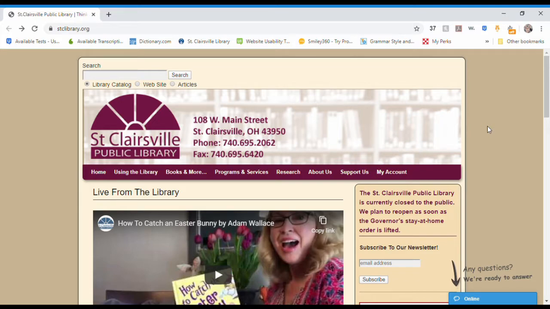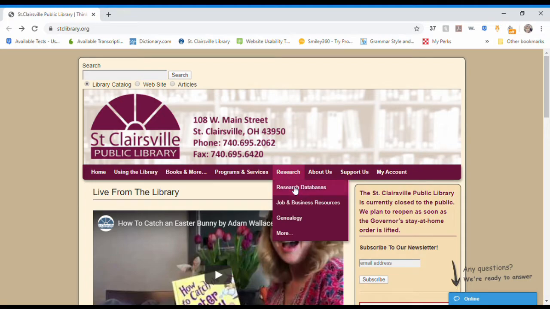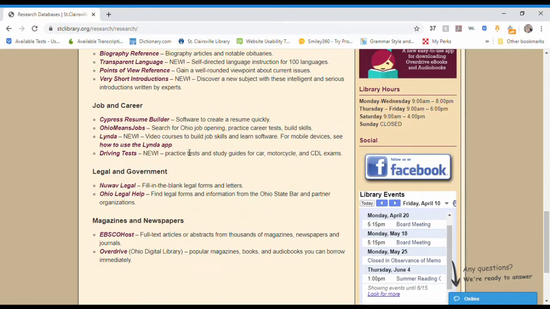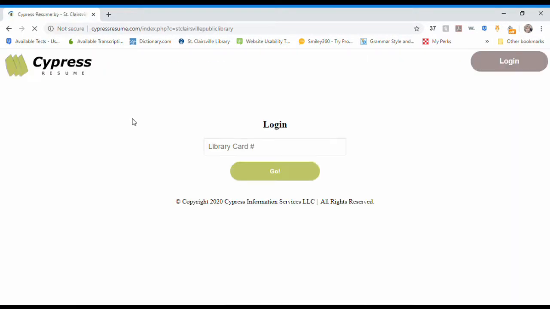To access this tool, simply go to our website at stclibrary.org, and then go under Research, Research Databases, and then scroll down the Job and Career section and select Cypress Resume Builder. It'll ask for your library card number. Once you enter this, it'll take you to the main login page.